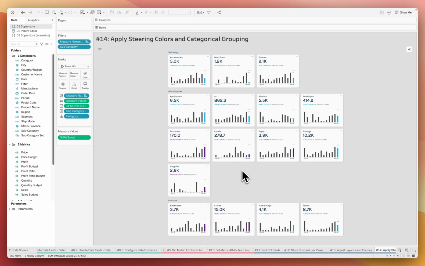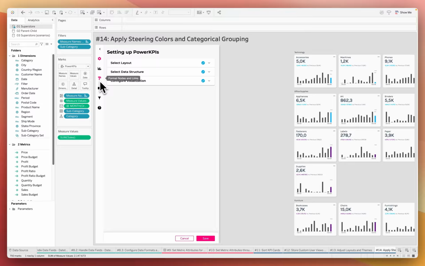Next up is the steering color. As we have already learned in previous videos, steering color means that the KPI cards are being colored based on the comparison values. It basically is conditional color formatting, which helps you to directly identify positive and negative variances. To enable steering color, we have to head back to the Format Notes and Links section.